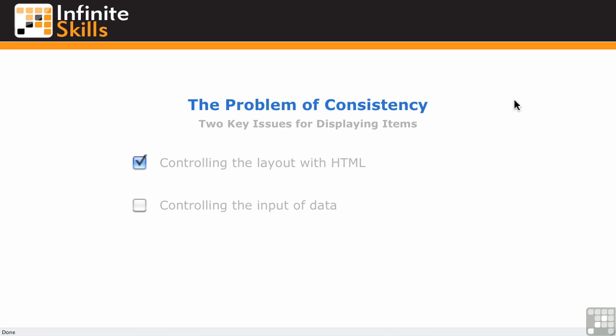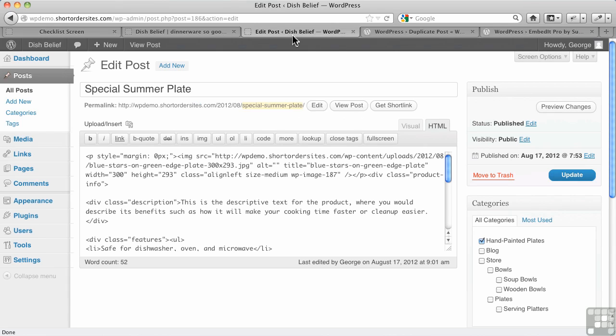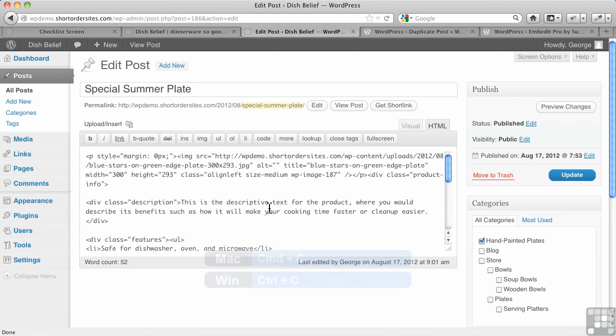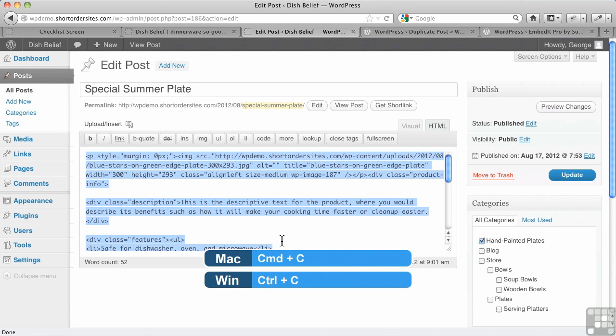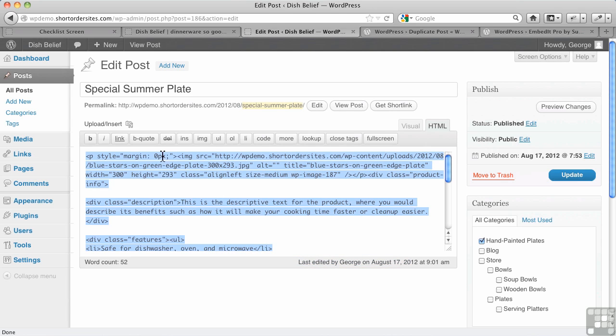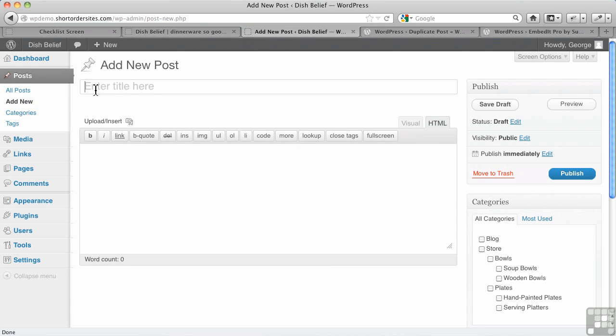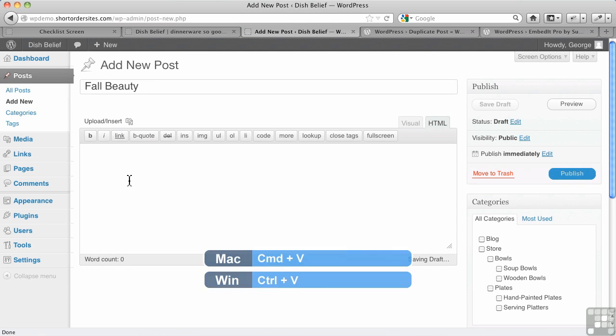We do that in part by using our layout that we've already developed. So for example, we've got this post that we already have formatted very nicely. So we go like this and we copy the whole thing. Remember, we're in HTML mode here. We copy it. And now we're going to add a new post. And we're going to call this Fall Beauty. And we're going to paste this in.